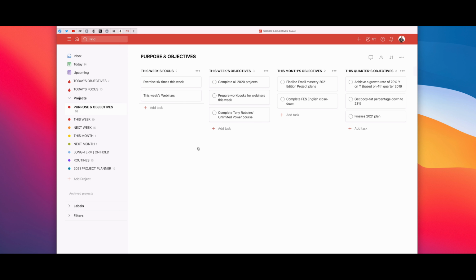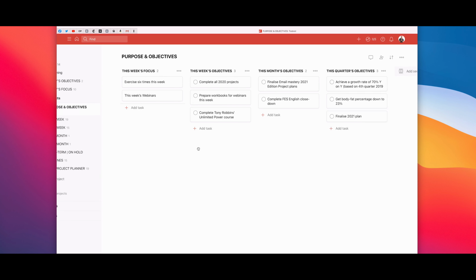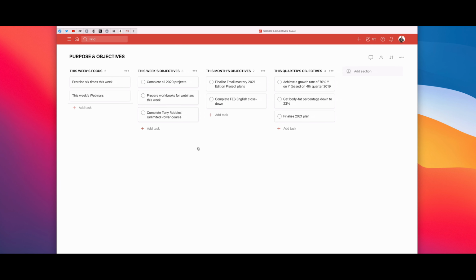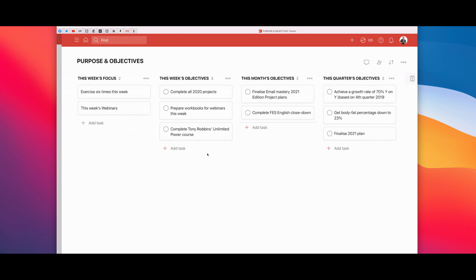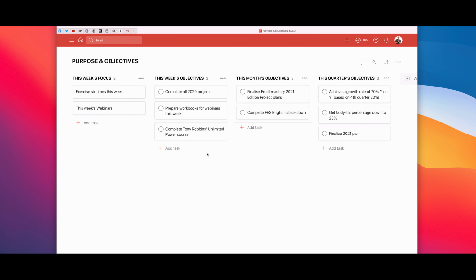Now, the first thing I do when I go into board view, by the way, is I hit the M key to remove the menu. I like to have a nice clear view, which is what you can see here. So I have four columns here, and essentially what I'm doing is this week's focus. Now, as you can see here, there's no checkbox on the focus tasks, because it's just a focus, they're not tasks. These are non-completable tasks.